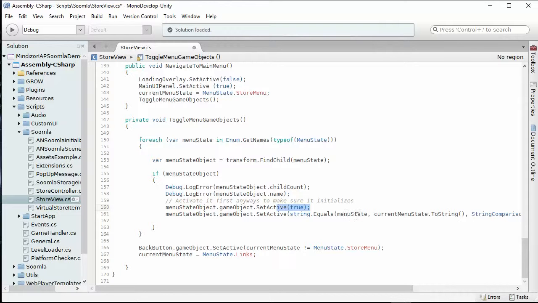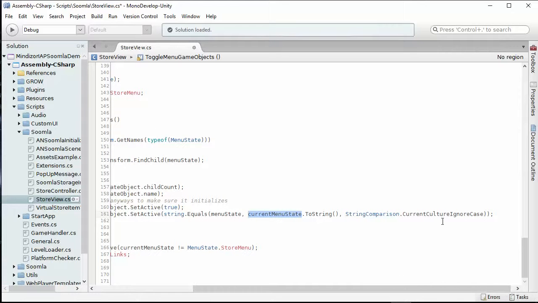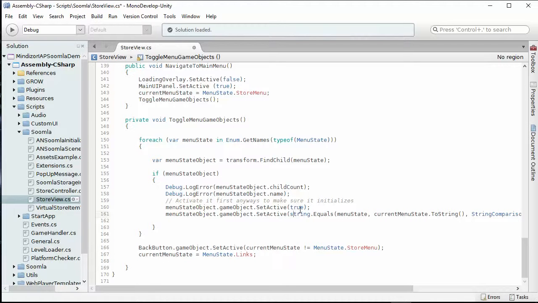Is the current menu state store? No. So we're just gonna set this to false according to this criteria. We're just gonna make a string comparison between the menu state and the current menu state, and we're just gonna use this comparison criteria to ignore case. Okay, so this is how you could do it. And after this, we just activate all the game objects and deactivate them.